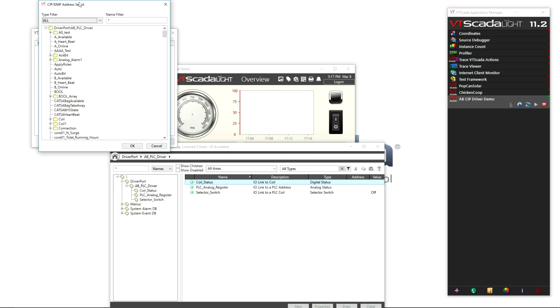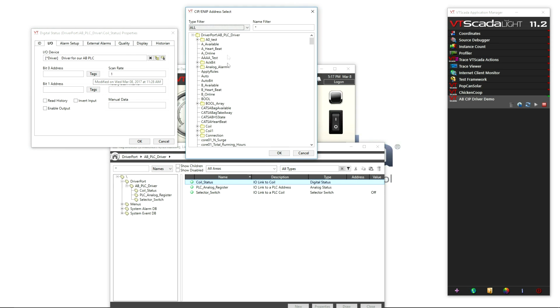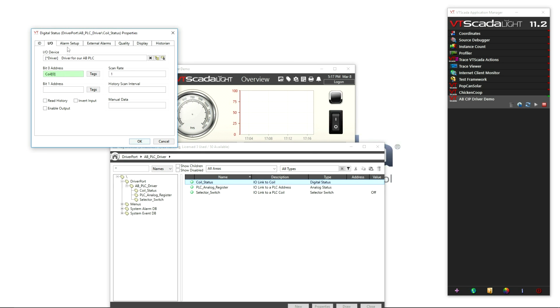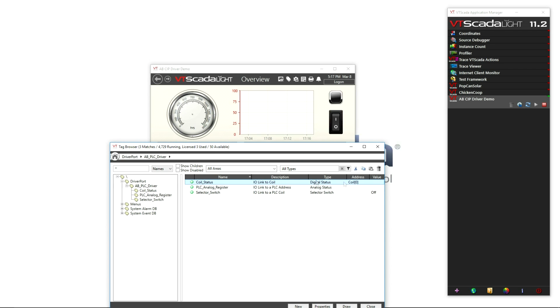So I'm just going to click tags, and now I've got a tag library from my PLC. In this case, I'm just going to simply grab coil 0, link that in here. I could set up an alarm or do other things with this, but we're not going to do that in today's tutorial. I'm just going to simply click OK. You see I've updated with address coil 0, and that coil has a value of 1, so my indicator comes on. Now let's link a selector switch to the same address so that we can toggle this coil on and off.